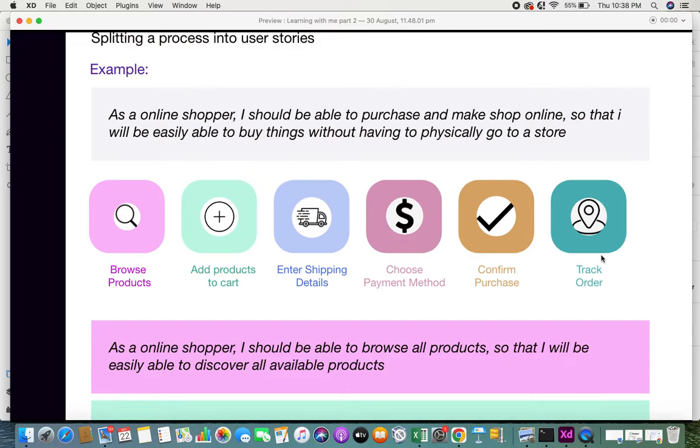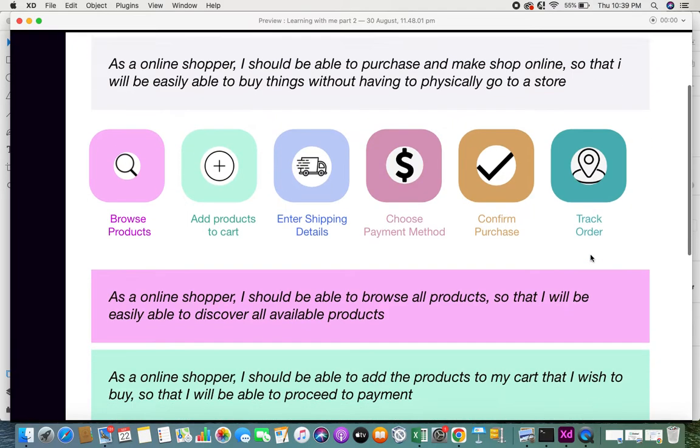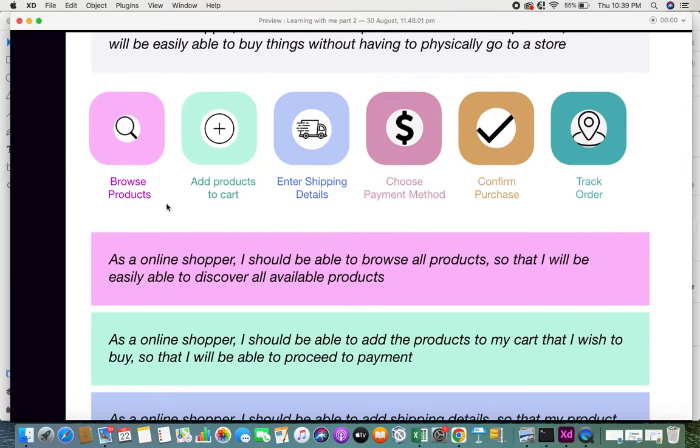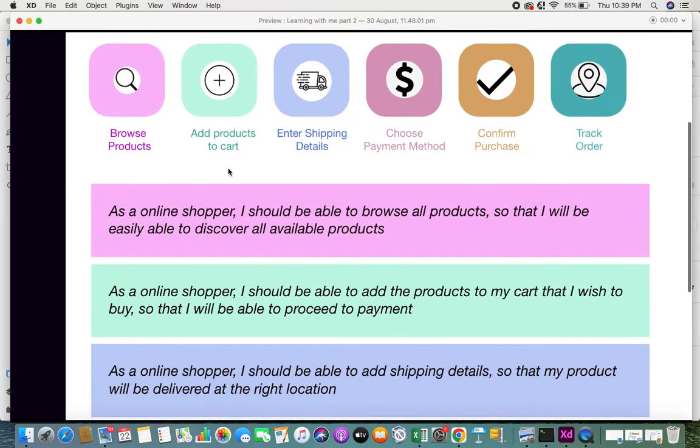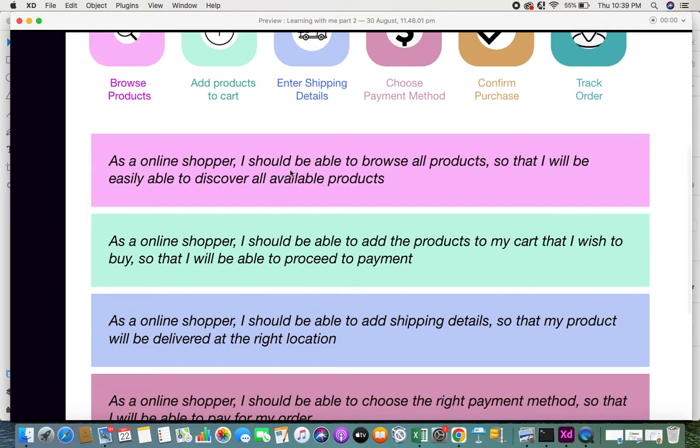So if you see here, all these steps cannot be possible in one story. So at that time, you can split them up into different user stories. So I have a user story for browse products. So as an online shopper, I should be able to browse all products so that I will be easily able to discover all available products. The next one, adding products to a cart, would be a different user story. Next, entering shipping details is another user story on its own.